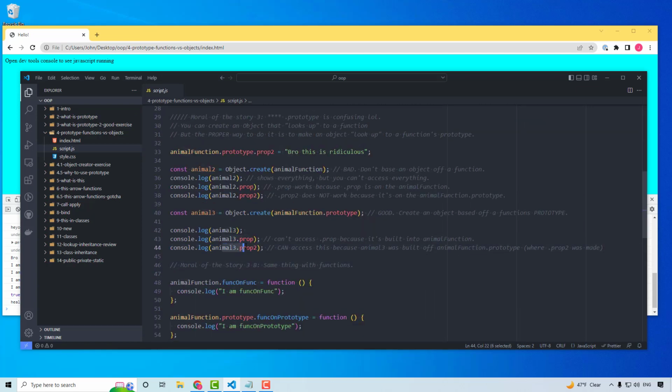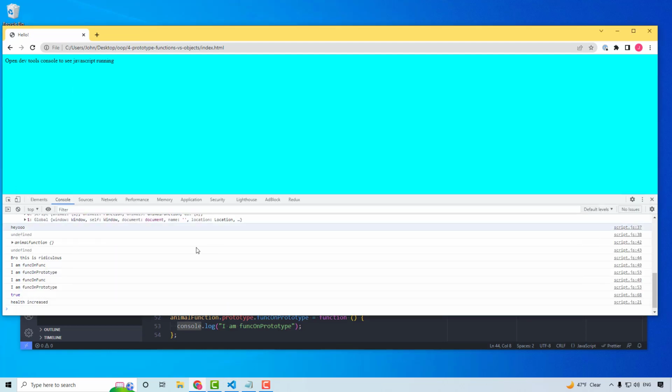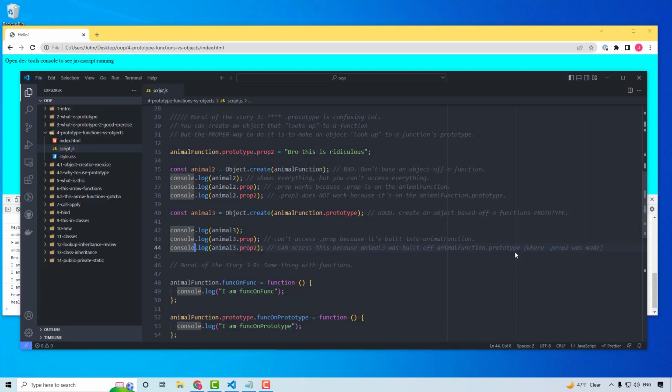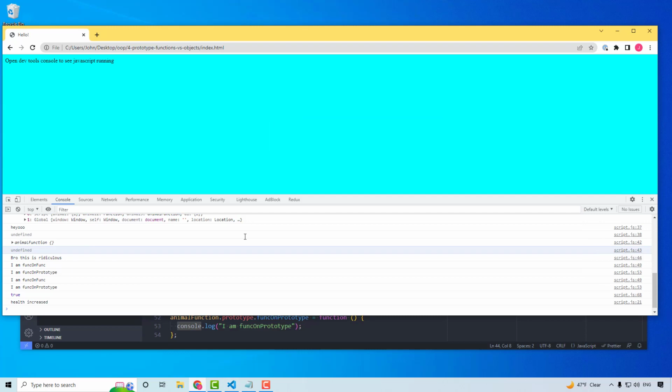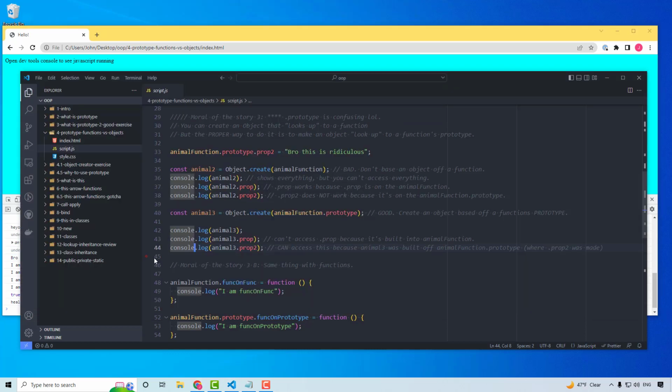Dot prop is on the animal function. However, we are going to get access to prop2 because we are again basing this animal3 object off of the animal function dot prototype. This animal3 is going to look up to the animal function dot prototype, which is where prop2 is stored. So that's why we are not going to get access to dot prop, and we will get access to prop2. So let's look at line 43 and 44 in our terminal. 43 and 44. So undefined for prop, and then we get our string on prop2, which is right here.